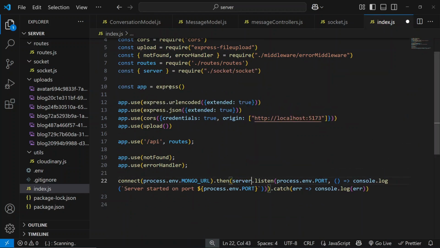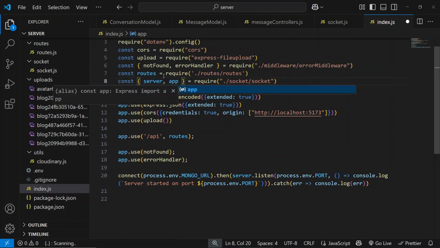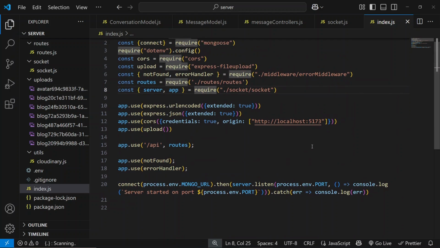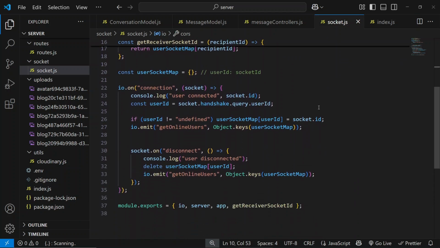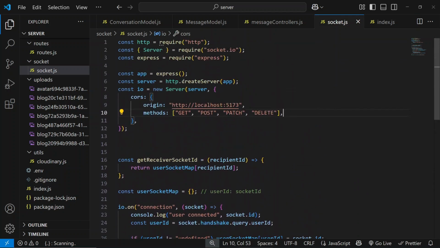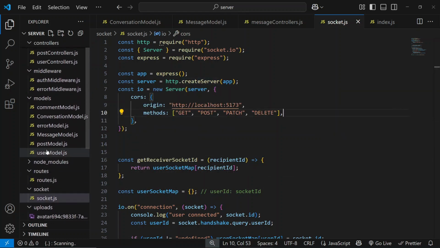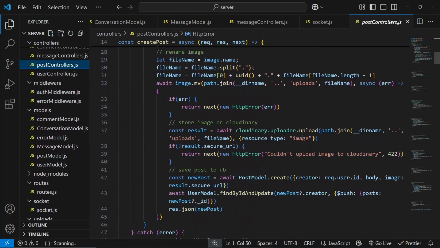Okay, so we have the server, and this app that I have here, I'm actually going to get that from the Socket.io file. And everything should work exactly as we expect. All right, so go ahead and type everything here in the Socket.io file. This is all you need, and there are a few more corrections that I need to do in the post controller. That's, I think, the getPost.